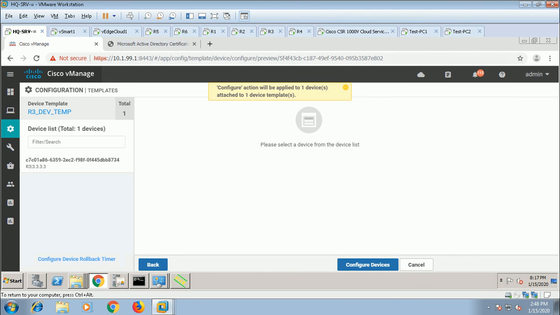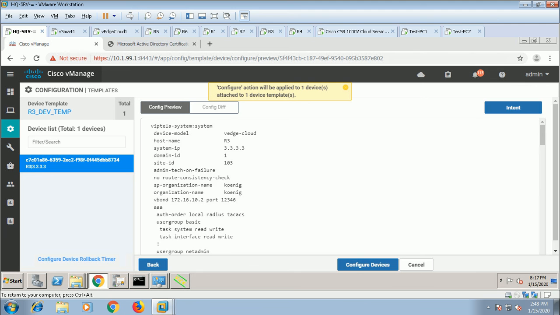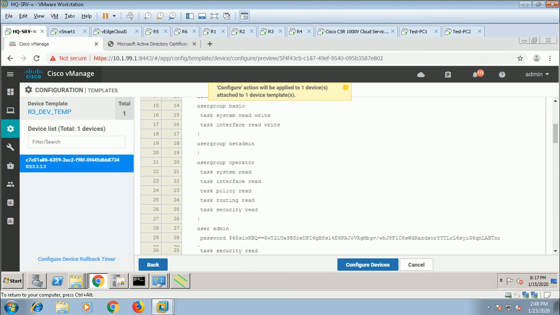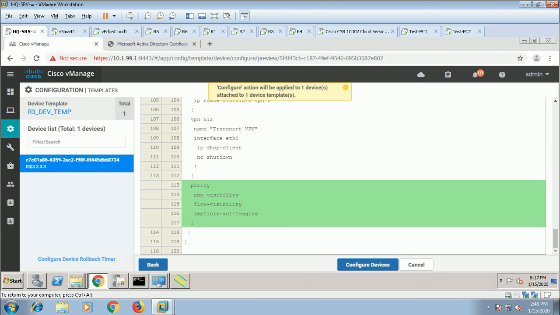Next, you can see the commands. Config differences: the command is added at the end. Application visibility, flow visibility. So application visibility is enabling DPI. Configure.